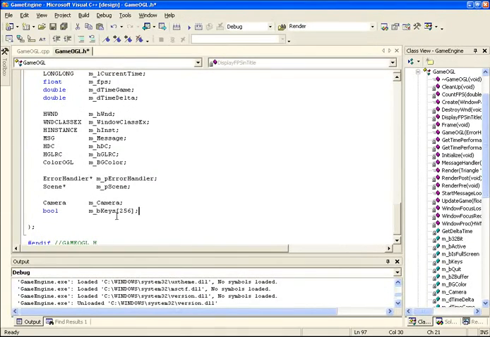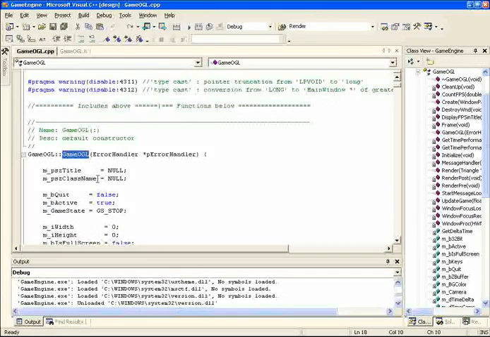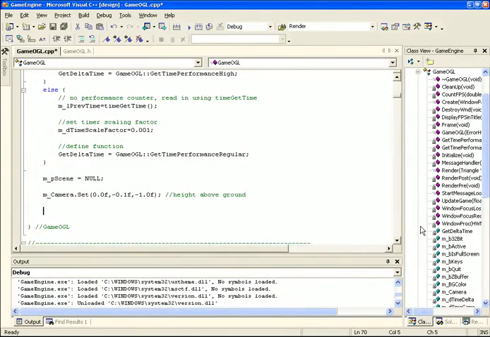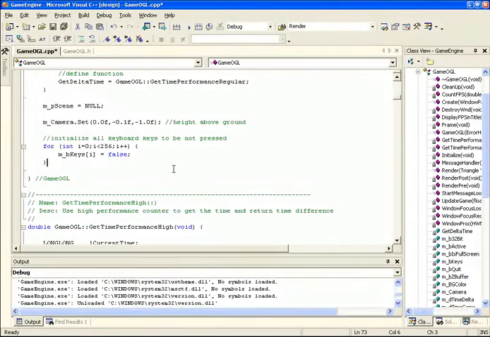So now that we have a variable to store the state for every key on the keyboard, let's go initialize this member variable in the constructor. So that's under the game OpenGL constructor, and at the bottom here we can just set every value of that variable to be false. So initially none of the keys are being pressed.